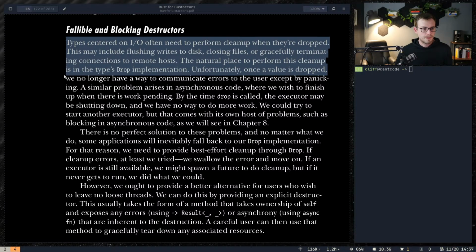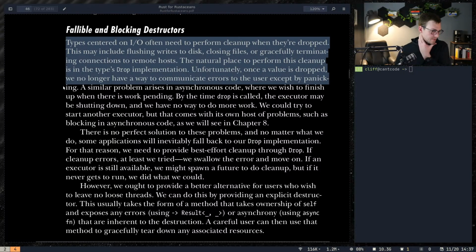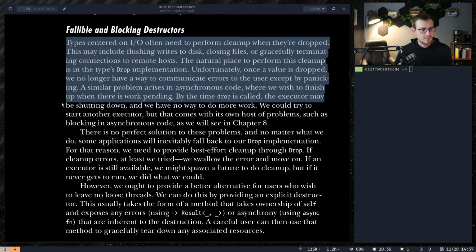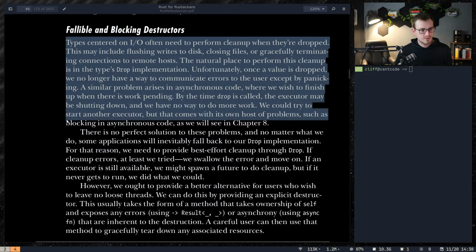Unfortunately, once a value is dropped, we no longer have a way to communicate errors to the user except by panicking. A similar problem arises in asynchronous code, where we wish to finish up when there is work pending. By the time drop is called, the executor may be shutting down, and we have no way to do more work. We could try to start another executor, but that comes with its own host of problems, such as blocking in asynchronous code, as we will see in Chapter 8.